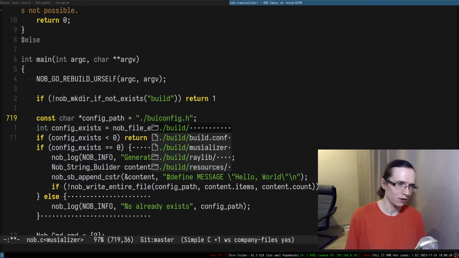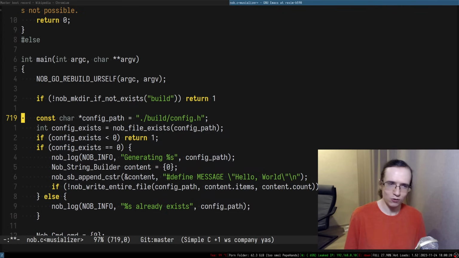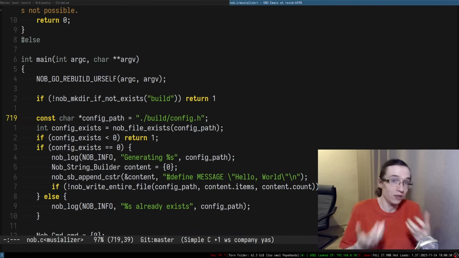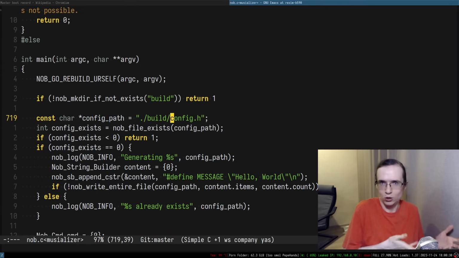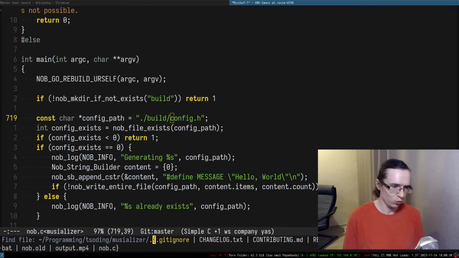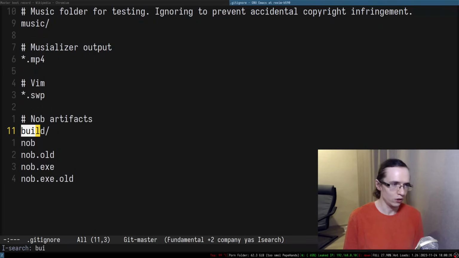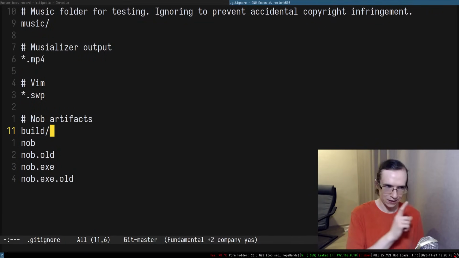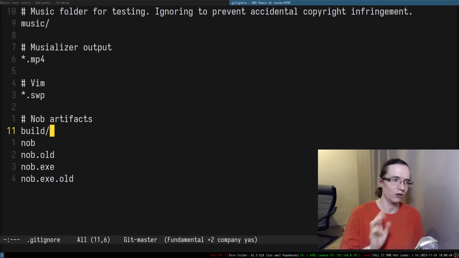That is rather convenient because config.h is an artifact that you don't want to commit because it's personal per developer. Each developer has their own config.h, and what we do in here, we actually git ignore the build folder because it's one of the build artifacts. Right, and that is very convenient. We can keep all of the build artifacts in there.